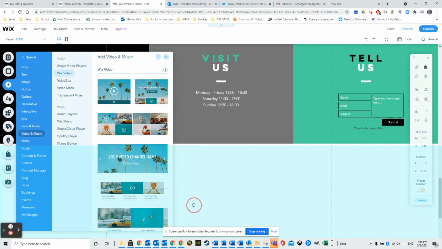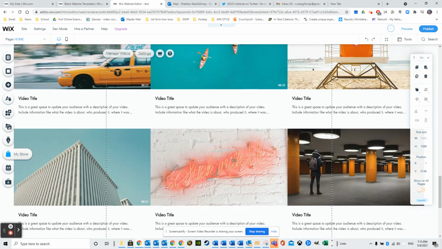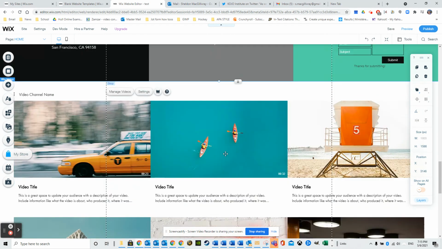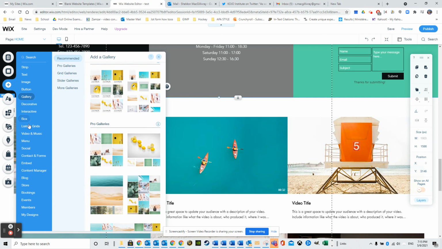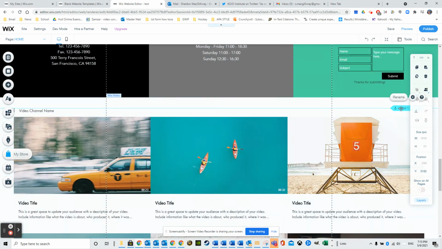I'll drag it down, leave a little room, give it time to load. And there we go. We've got another section below. And of course, because I'm way down here, I want to add that anchor for this section as well, just above it. Double click and call it videos. Sure. So the reason I'm showing you this option is you can add custom sections.